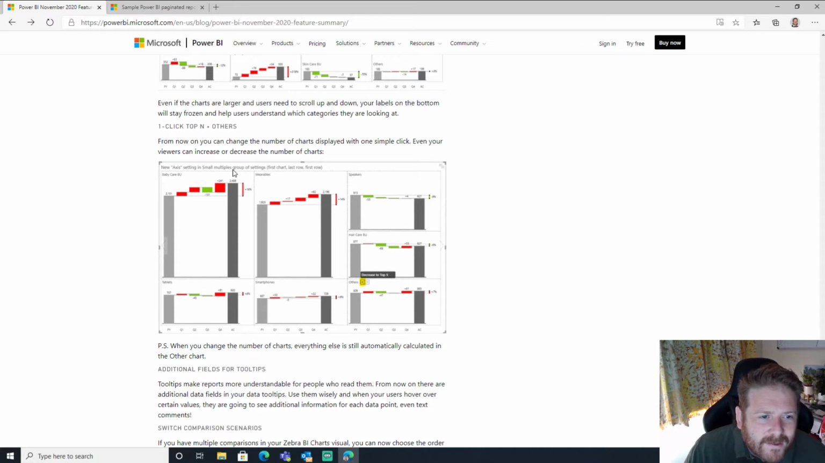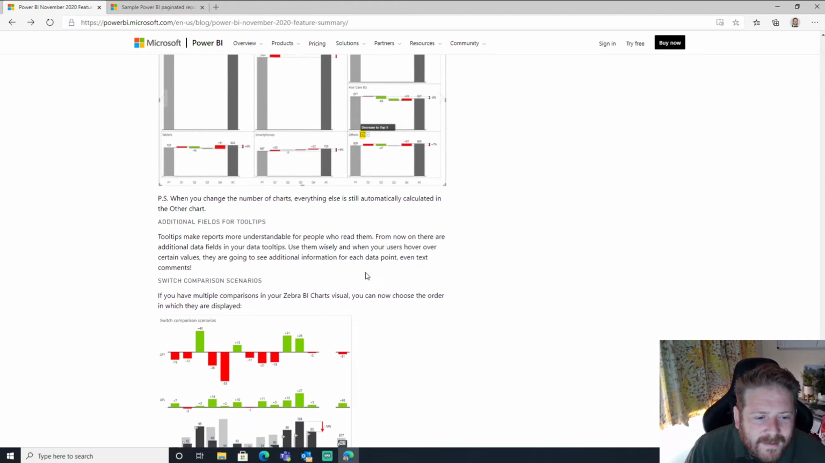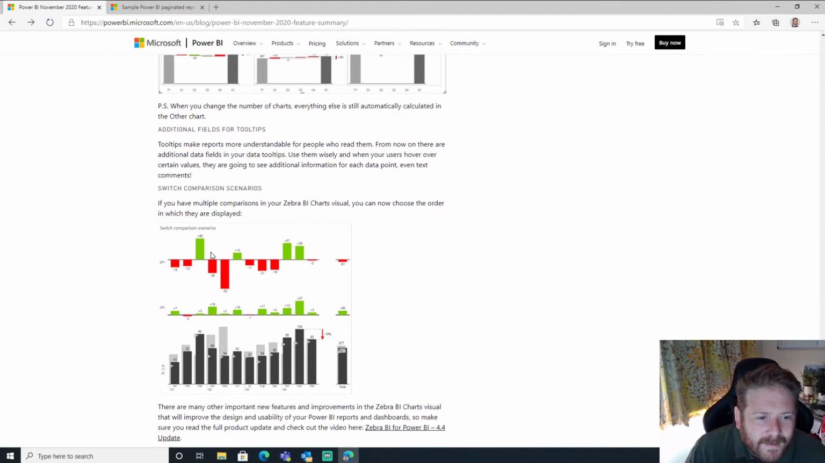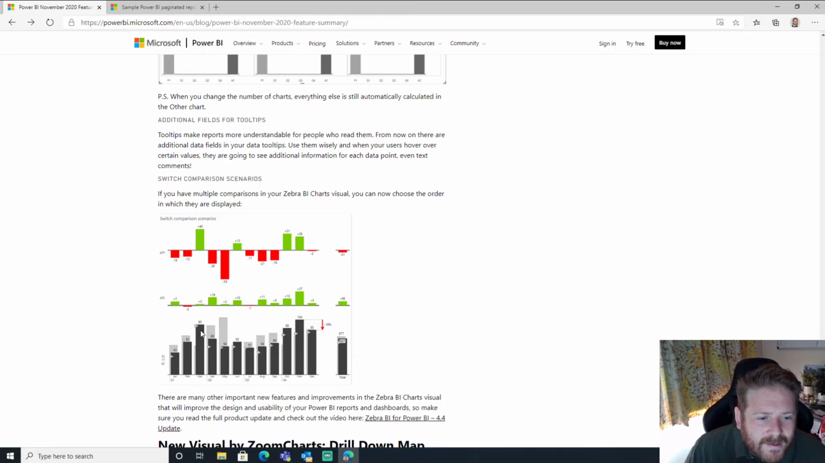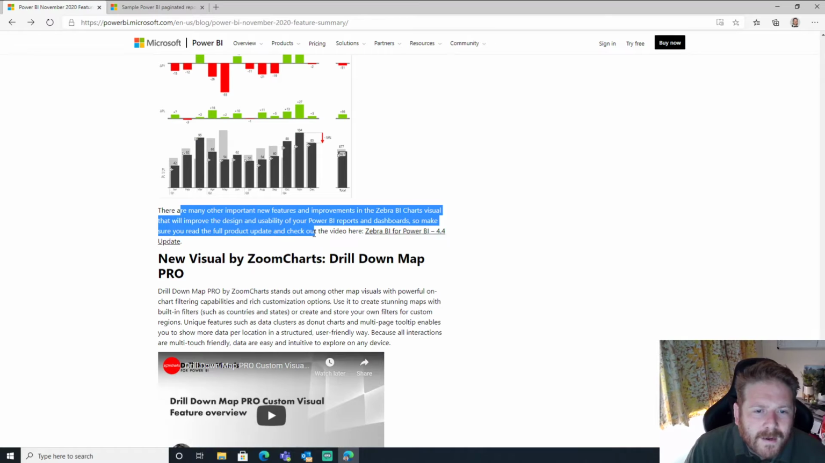You can drag Zebra BI, like make these small multiples, and then you drag them and they change and do stuff here, like this one. It like shows you the delta. Sweet. Oh, you can choose the order in the comparison scenario, the order in which it's displayed. That's good too. Many other important features.